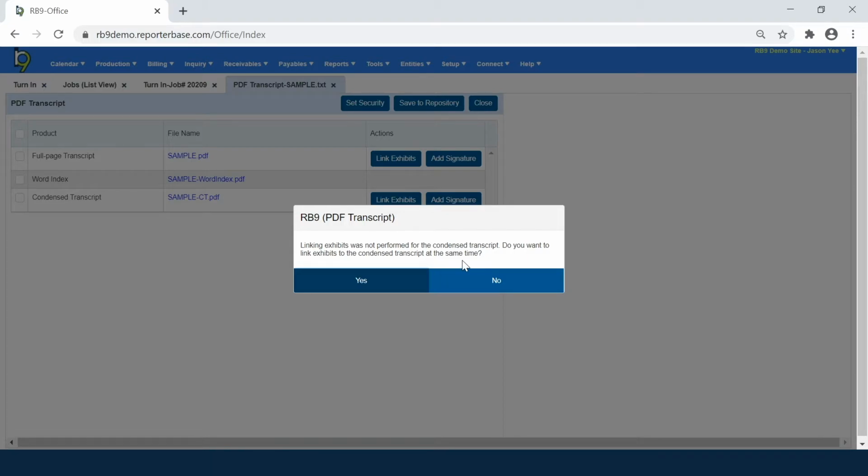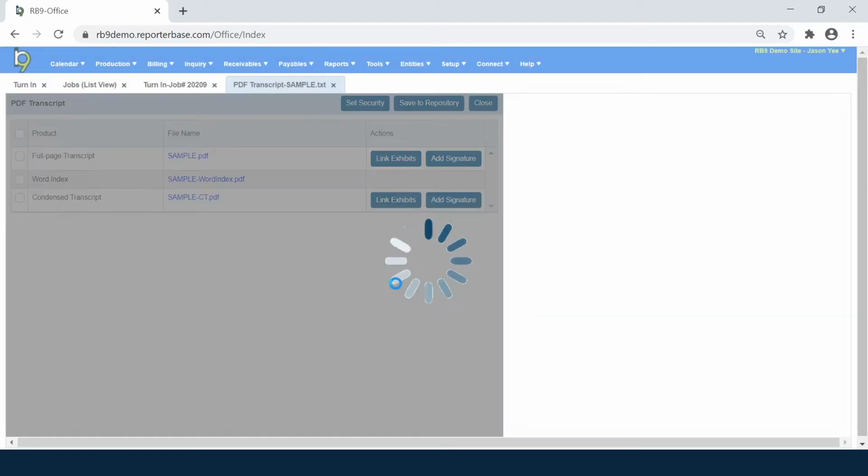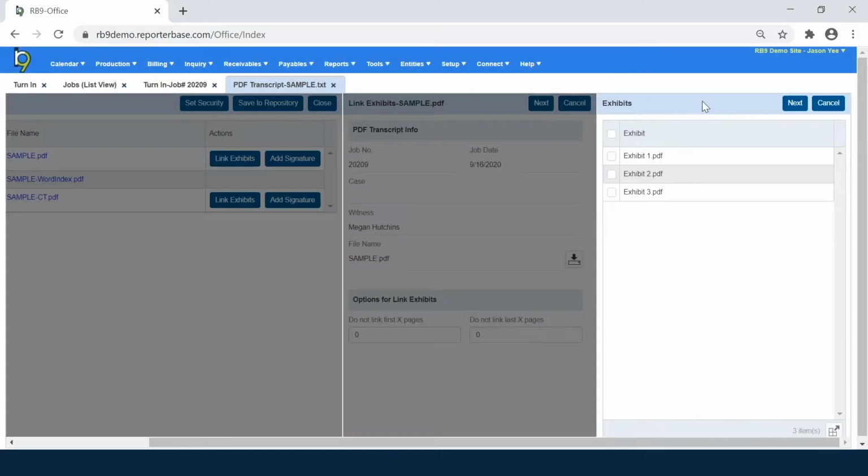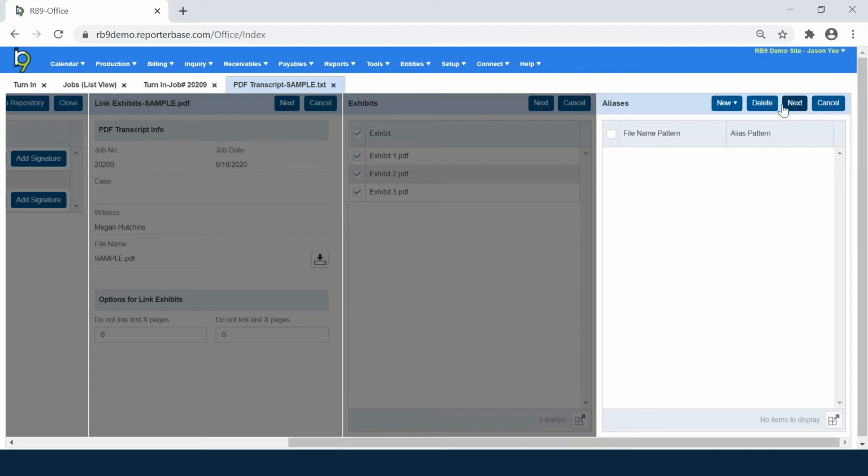So I can go link exhibits. RB will ask me if I want to do it to the condensed transcript at the same time. Sure, I can do that. And then, again, do not link the first number of pages. I'm going to ignore that. I'll just hit next. Got to grab my ASCII files, and those are already in the repository, so they show up. So, yes, your ASCIIs must be uploaded and tied to the witness before you get to this step. Click next.